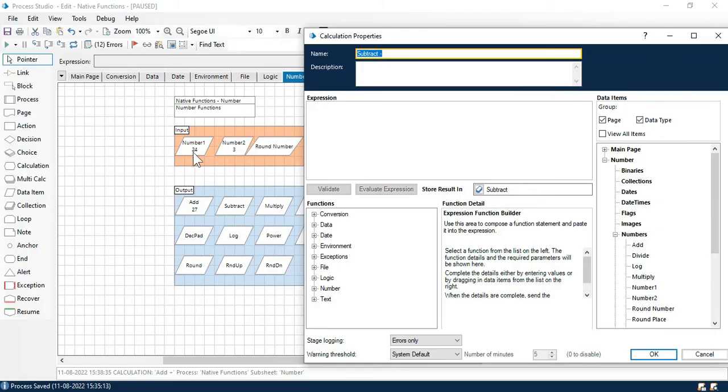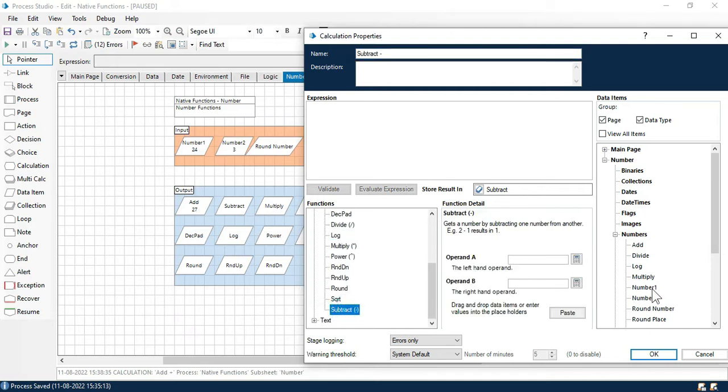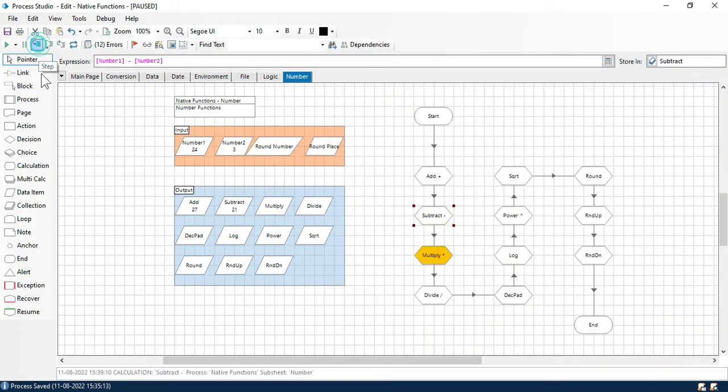The subtract function subtracts number 2 from number 1. So here we have subtract. Let me click here. We'll take number 1 again and in operand B we'll put number 2. Paste that. Now click OK and then click on step. You can see here 24 minus 3 equals 21.